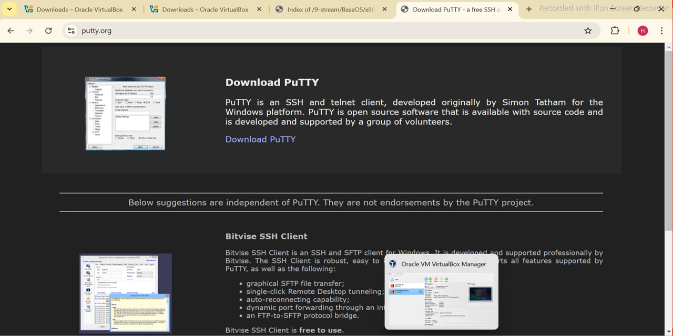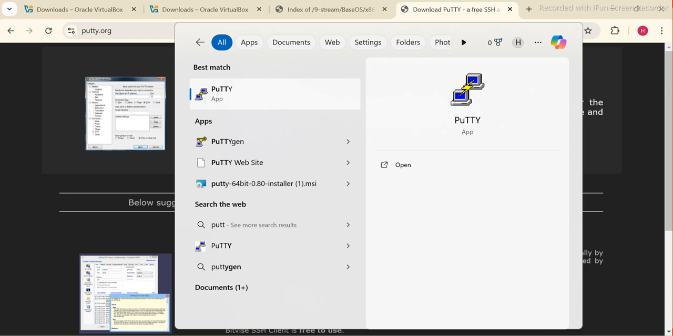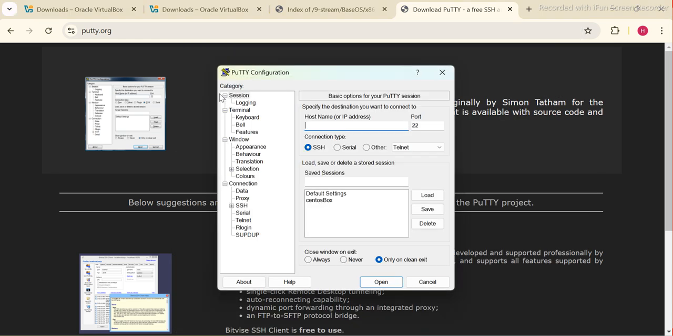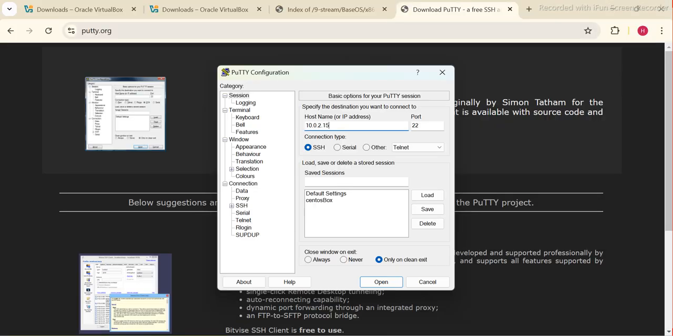Now I will not do this part. Since I have installed it, I'll just go to the PuTTY app. After installation it will look like this. The moment I click here, I have to enter the host name. This is the same host name, 10.0.2.15. Let me just show you. This is the inet under this particular thing.